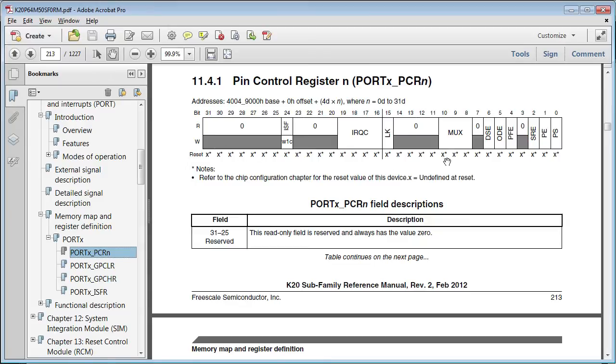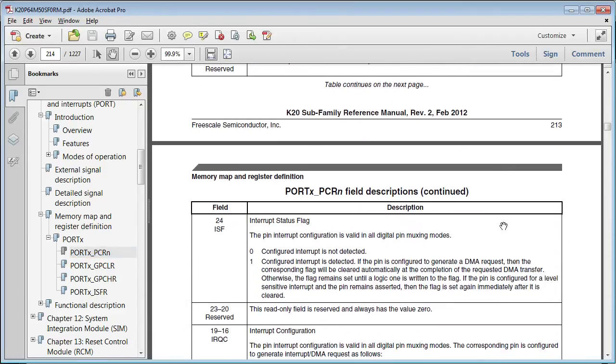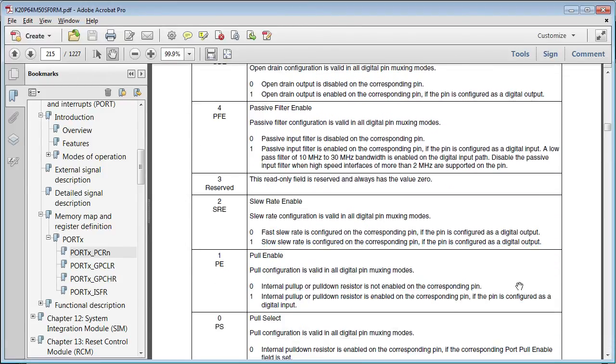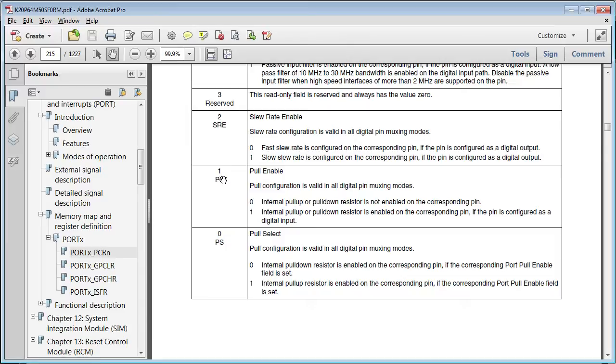And so what you see here in this table are all of the bits that make up this register. This is a 32-bit register, counting from 0 up to 31. Each of these bits has a particular name given here, and the table beneath defines what each of those mean. So for example, bit number 1 has this meaning.